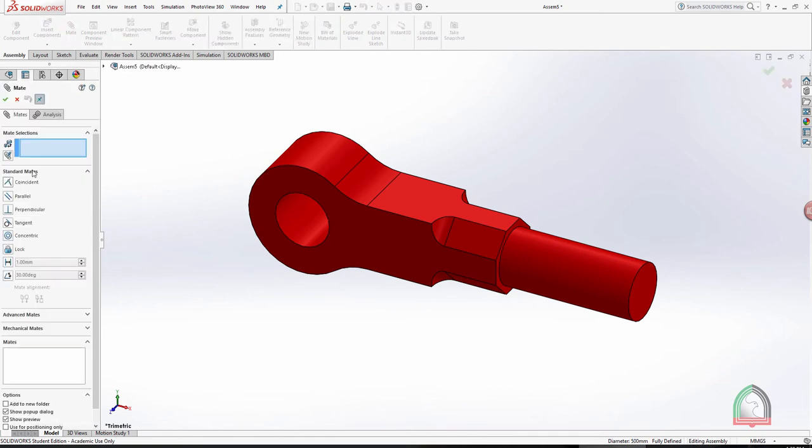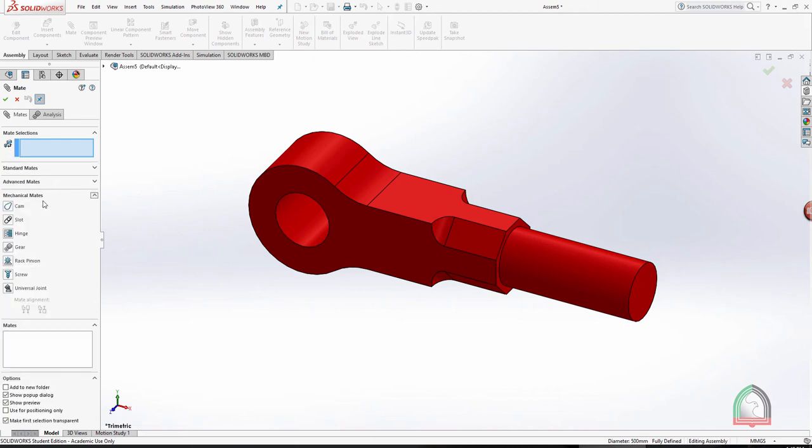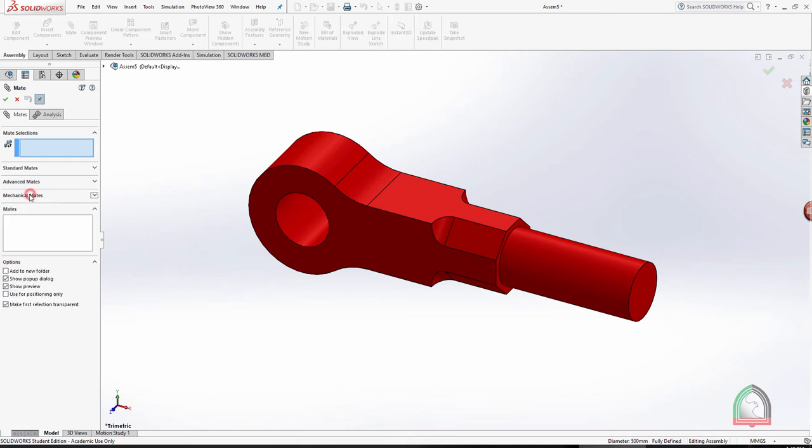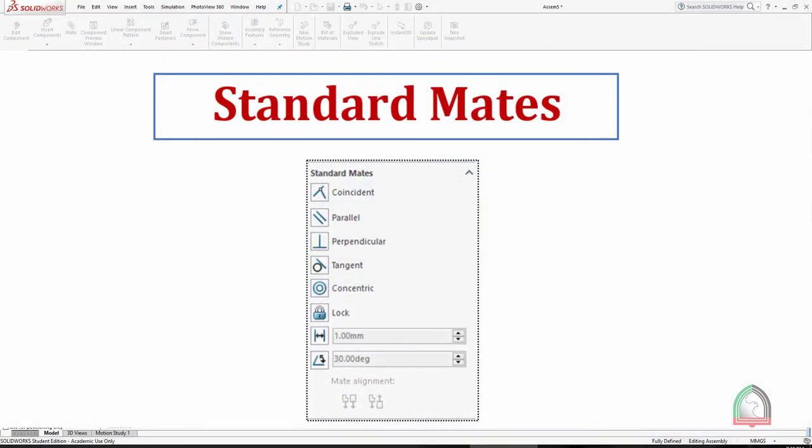Click on the mate. Here you can see that we have three different sets of mate options. The first one is standard mates, then we have advanced mates and mechanical mates. Under mechanical mates, you can see that the direct mating options like cam, gear, rack and pinion, screw are available. So in a single click, it will give the total degrees of freedom for that particular element. We will see them one by one. As we discussed, the first category of mate is standard mates. It consists of coincident mate, parallel, perpendicular, tangent, concentric, and there is an option for lock. And two other options: we can give a distance between two surfaces and also a particular angle. We will see them one by one.